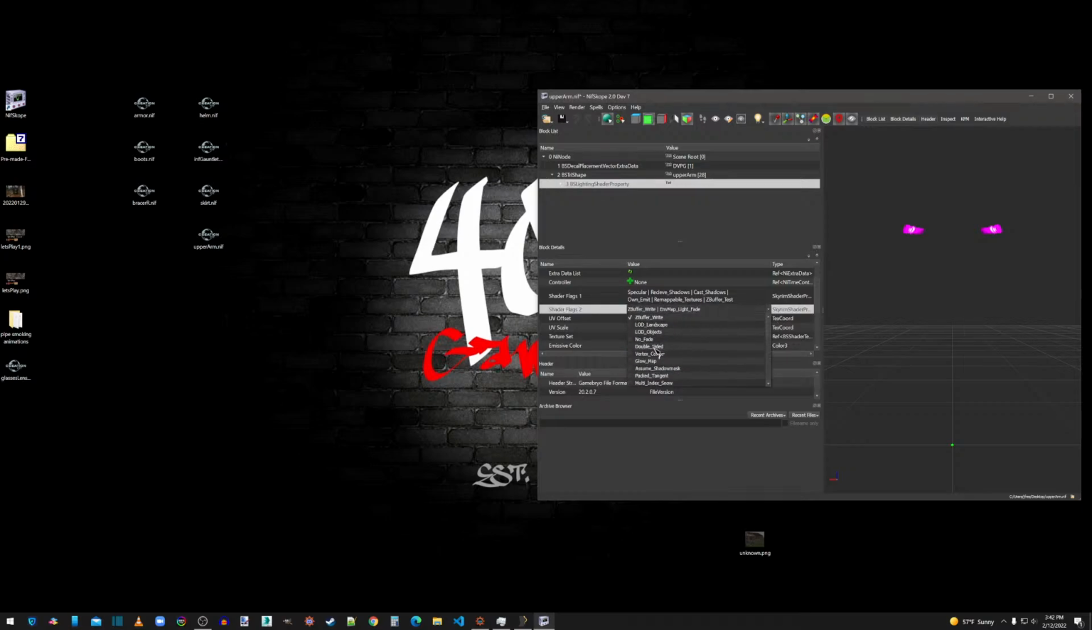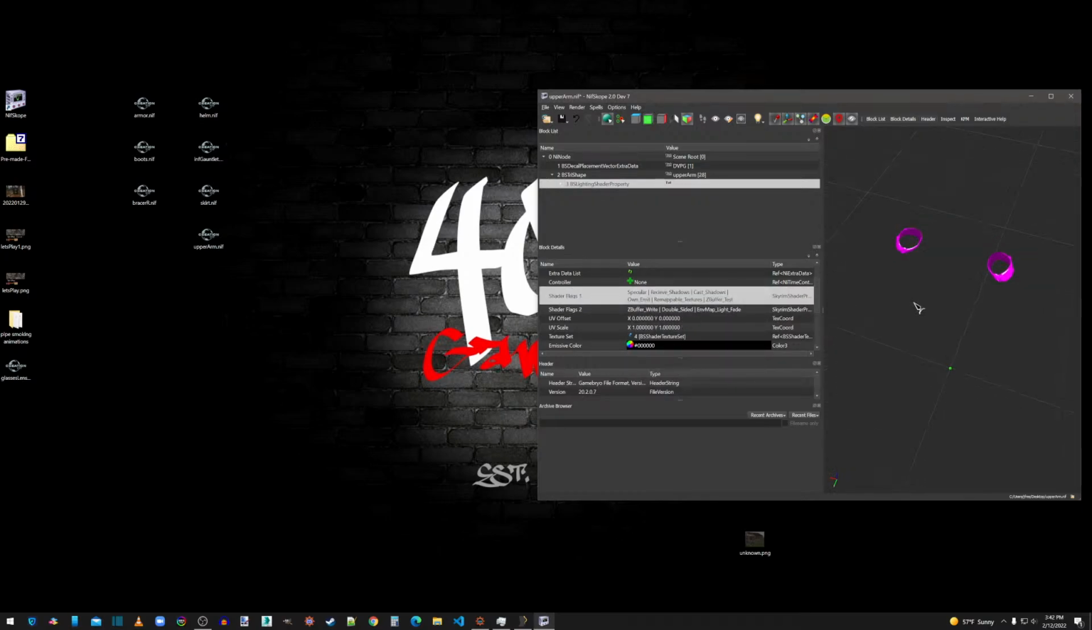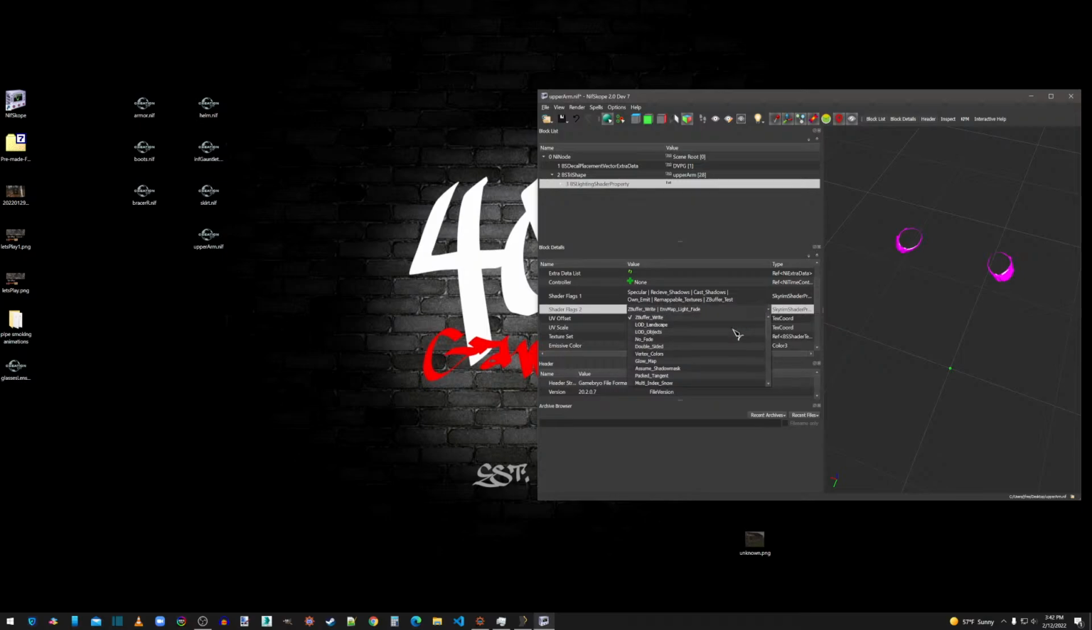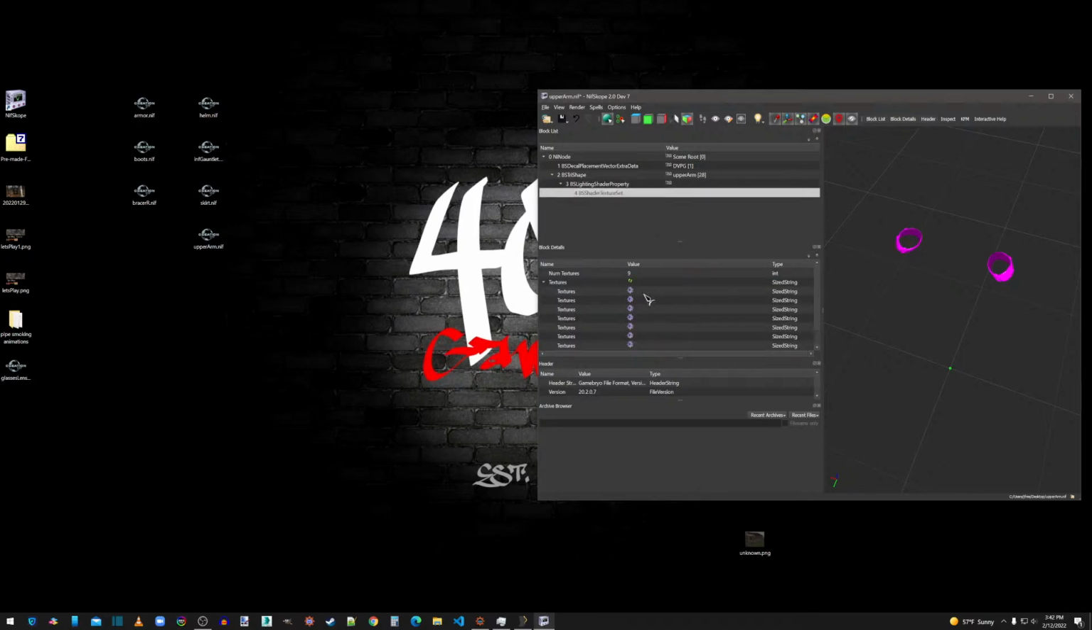Slap that double-sided flag on. That just makes it so you can't see through. If I take that off, then it's see-through, so you don't want that. You want double-sided. Put that there like that, and then we'll plug in the texture here.